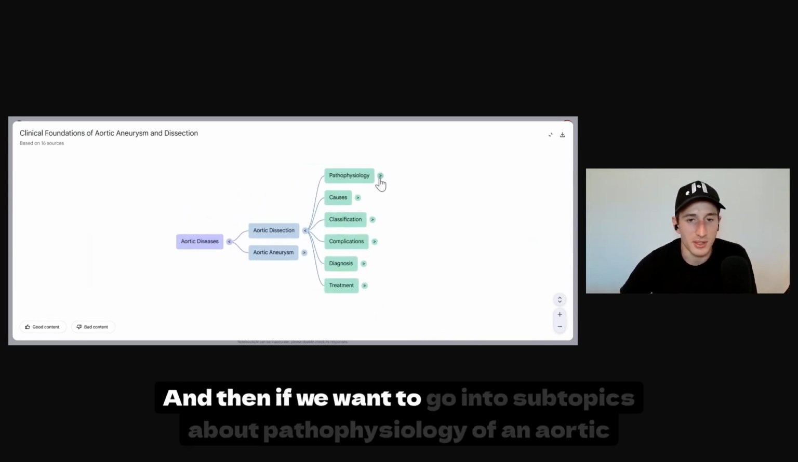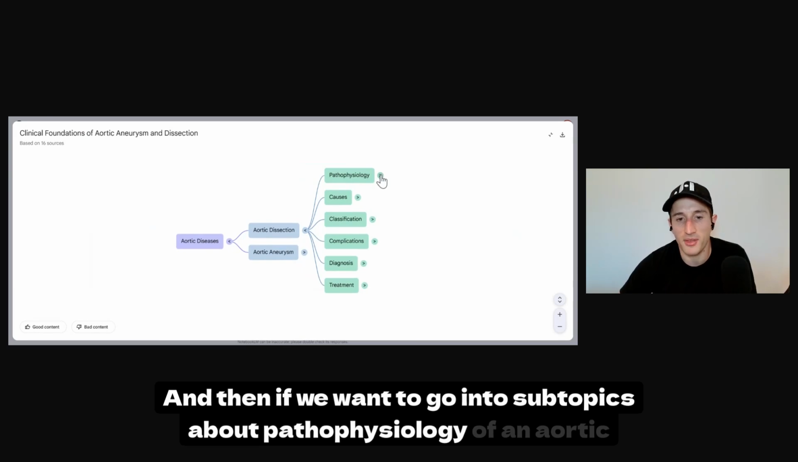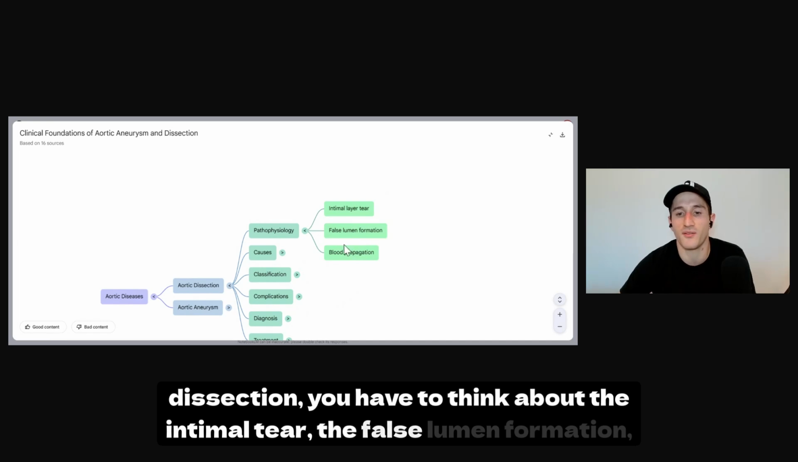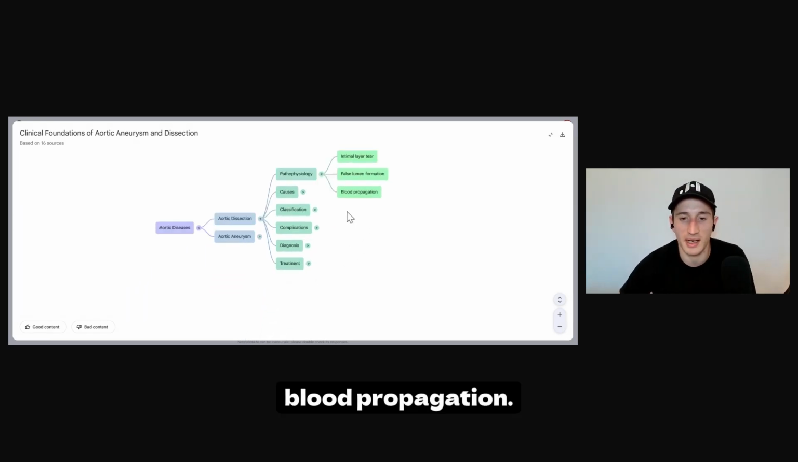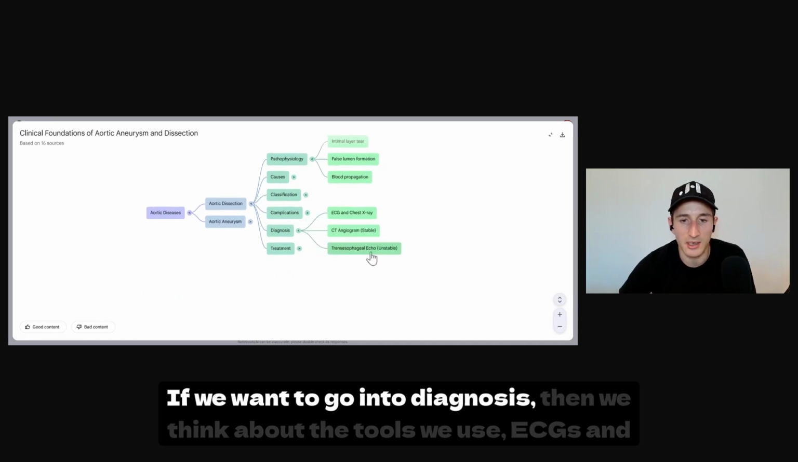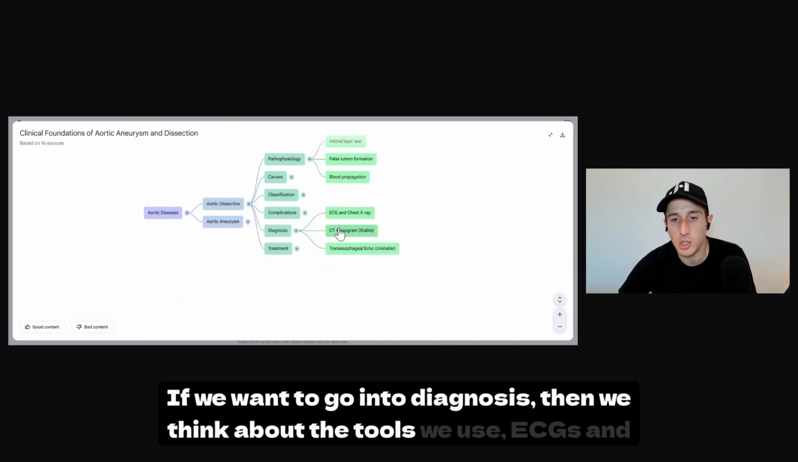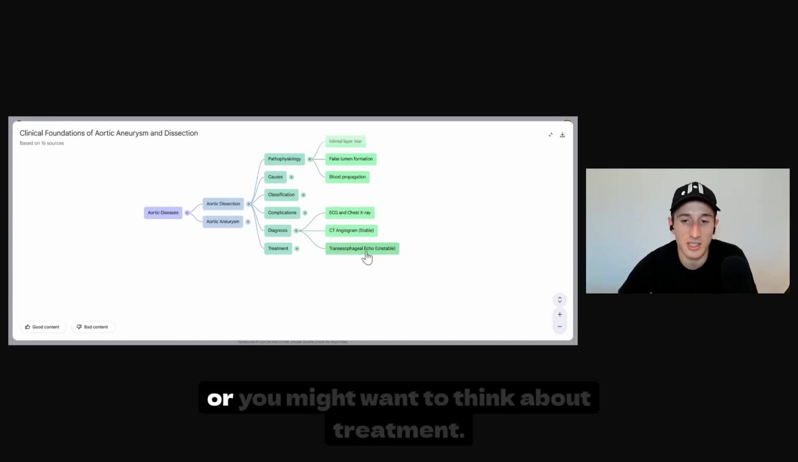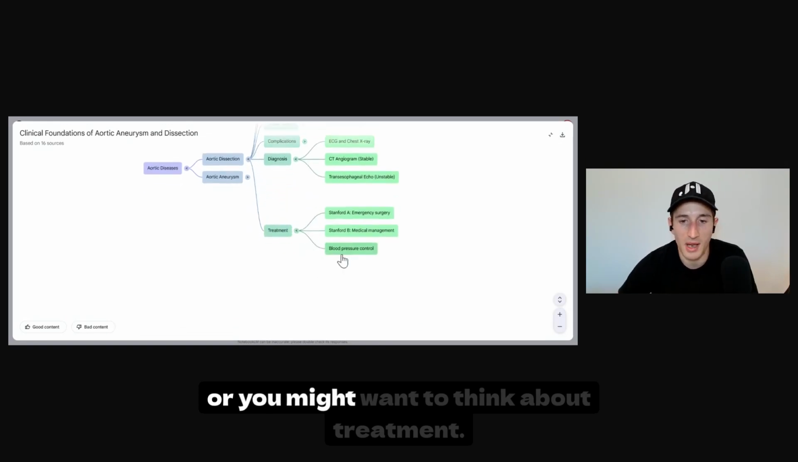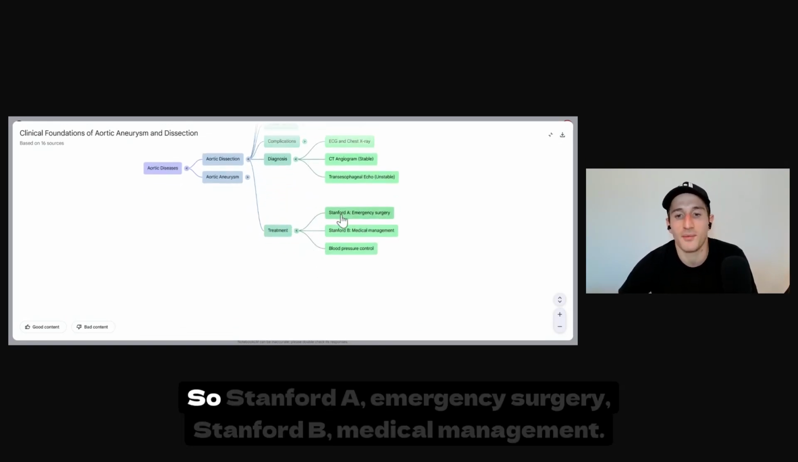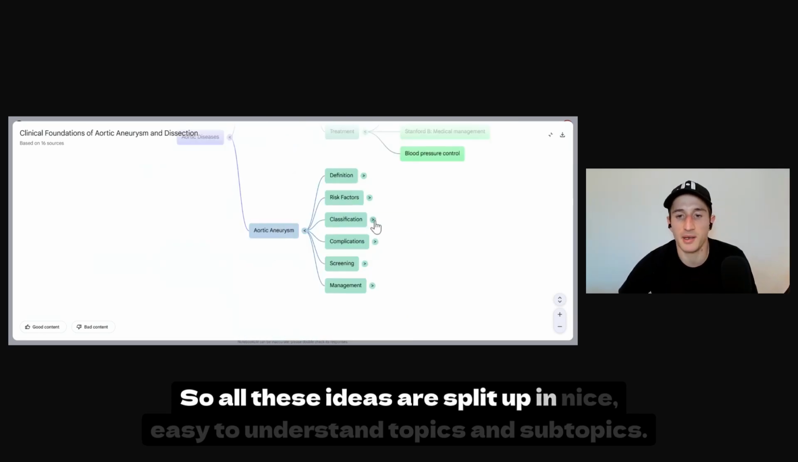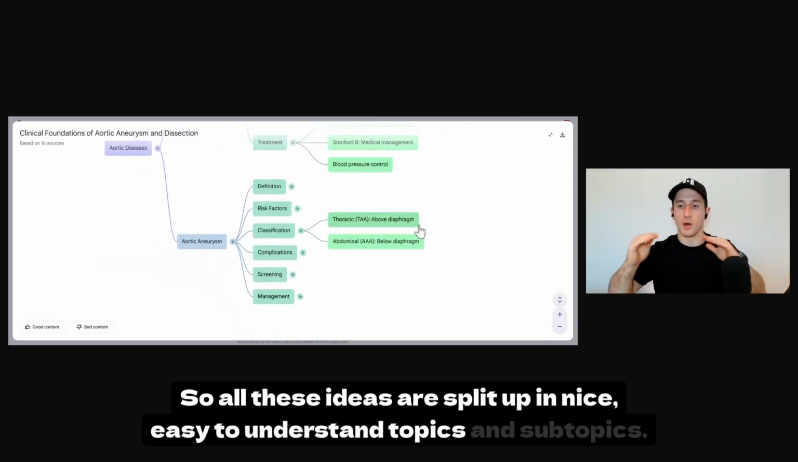And then if we want to go into subtopics about pathophysiology of an aortic dissection, you have to think about the intimal tear, the false lumen formation, blood propagation. If we want to go into diagnosis, then we think about the tools we use: ECGs and chest x-rays, CT angiogram, transesophageal echo. Or you might want to think about treatment. So Stanford A, emergency surgery; Stanford B, medical management. So all these ideas are split up in nice, easy to understand topics and subtopics.